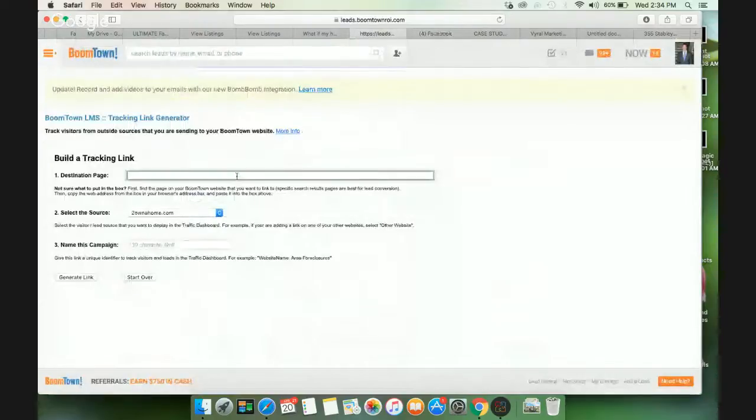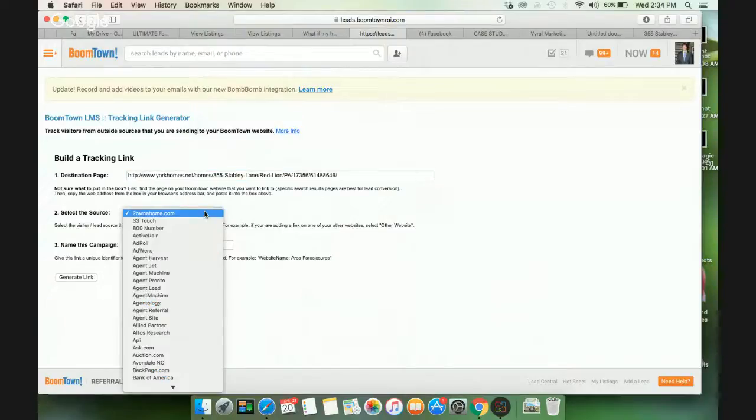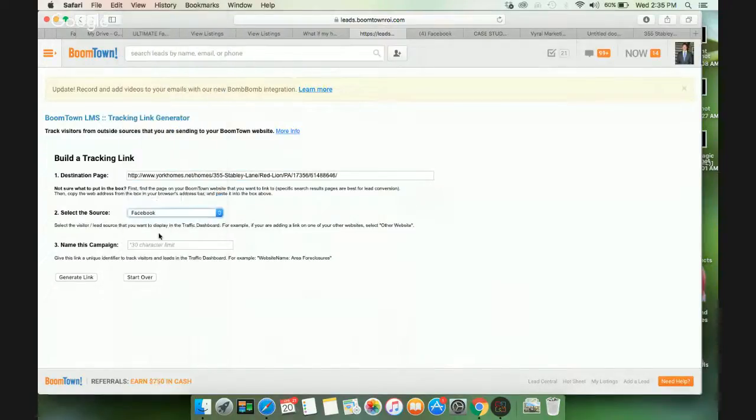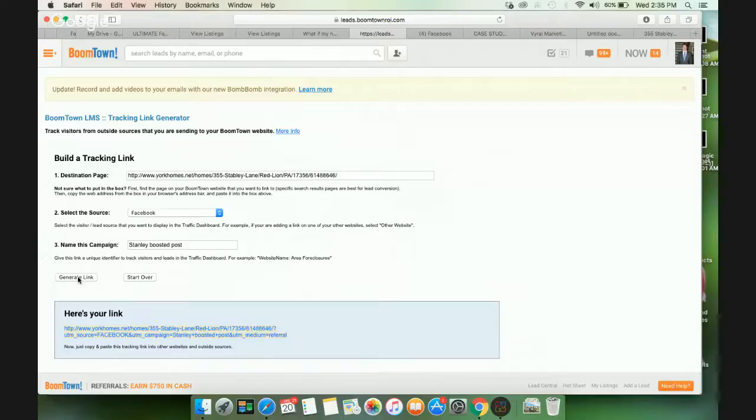So that's a really good point. You just paste it in the destination. Tell it came from Facebook. And you can call it, you know, Stapley boosted post. Something like that. So you just know. Now when you click generate link, it'll generate a tracking link. So you'll see here that source equals Facebook. Campaign is Stapley boosted post. Yeah. Here, I'll just generate link there. So we just copy that link.